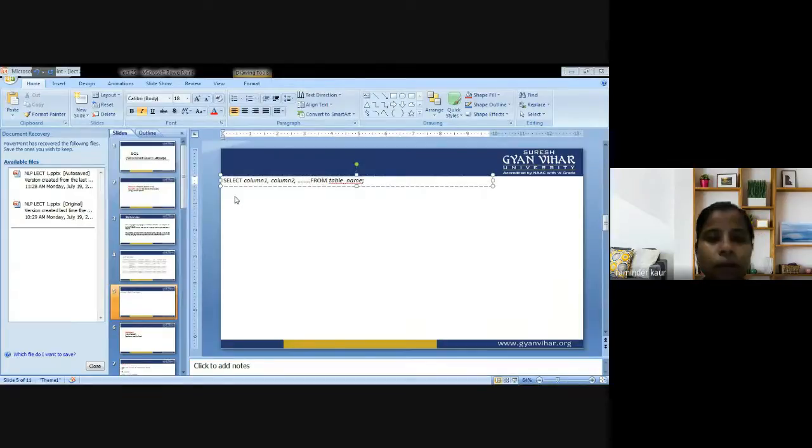Select column number 1, which means attribute number 1, select column number 2, that is attribute number 2, from table name customer. Column number 1 is customer ID, column number 2 is customer name. You can take any number of attributes, random attributes, depending on your requirement, from table name customer. So it will present the details concerning column number 1 and column number 2 from the table customer. So what would be the result of that query?